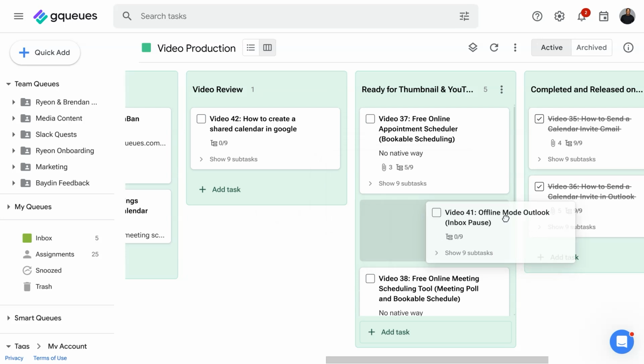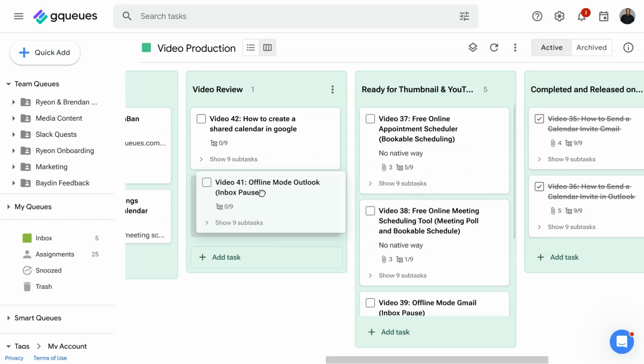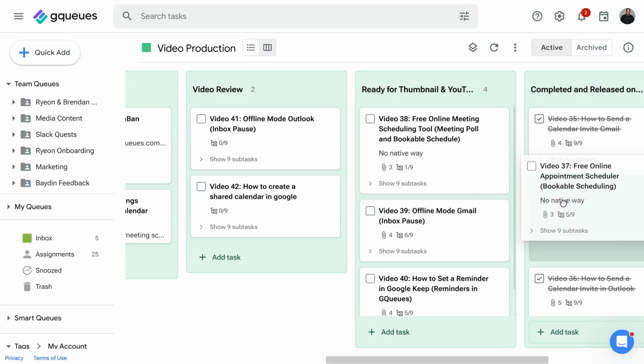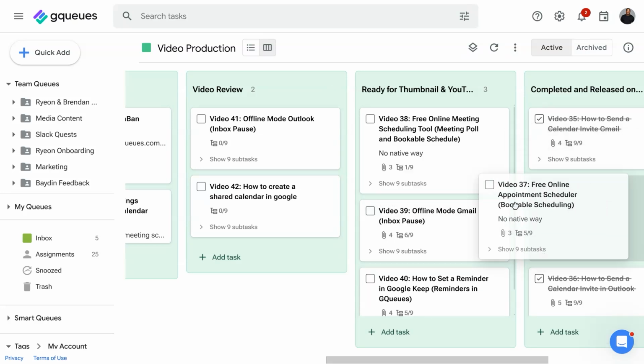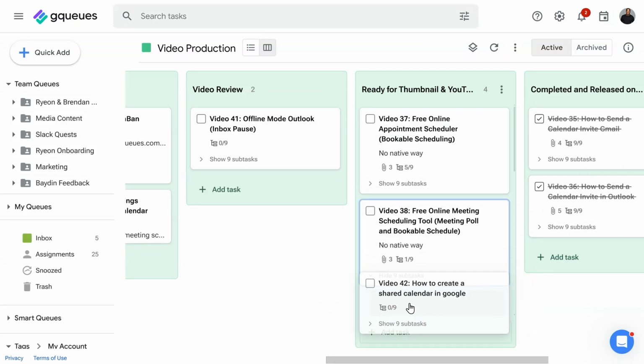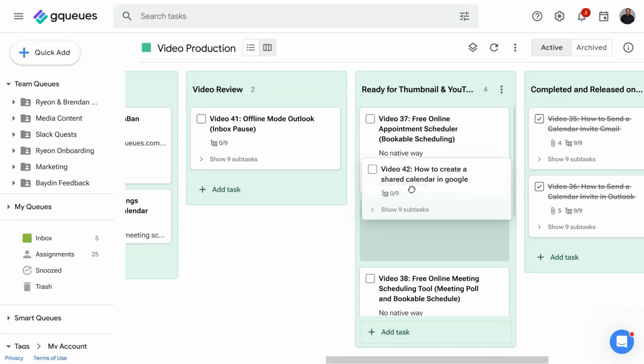The mechanics of using a board in GQueues are incredibly simple and tactile. As your work progresses, you just click a task card and drag it from left to right into its new column. This horizontal movement gives you instant clarity on your workflow without needing to scroll through long, confusing lists.